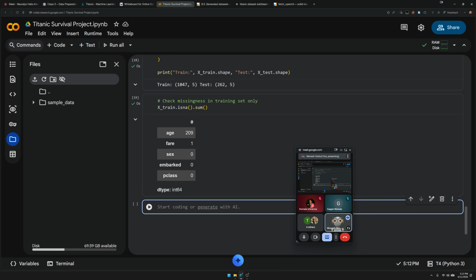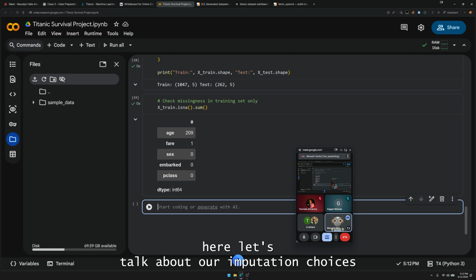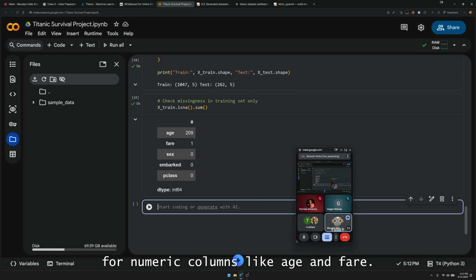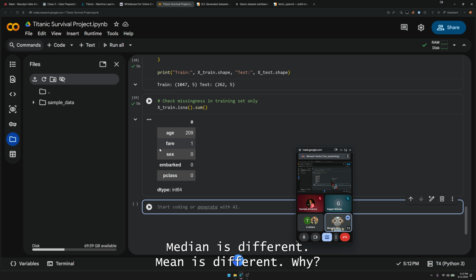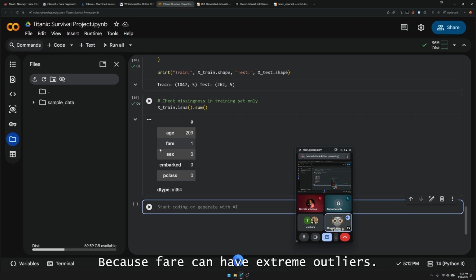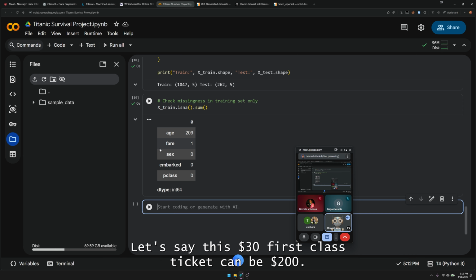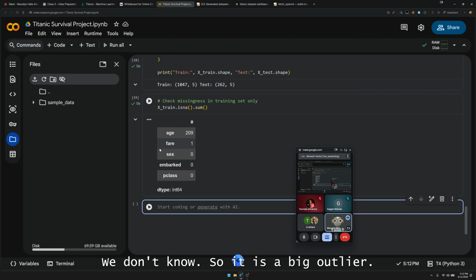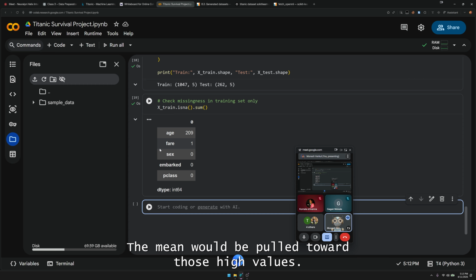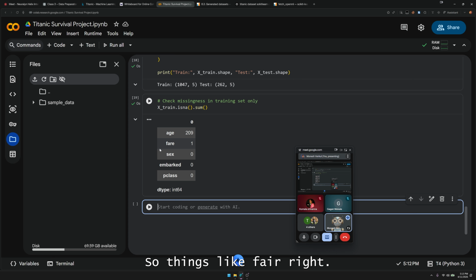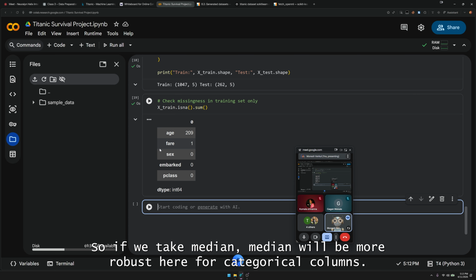So here, let's talk about our imputation choices. For numeric columns like age and fare, we will use the median, not the mean. Median is different, mean is different. Why? Because fare can have extreme outliers. A first class suite costs many times a third class ticket. A third class ticket, let's say it is $30. A first class ticket can be $200. We don't know. So it is a big outlier. The mean would be pulled toward those high values. So for things like fare, which has extreme outliers, we take the median. Median will be more robust here.